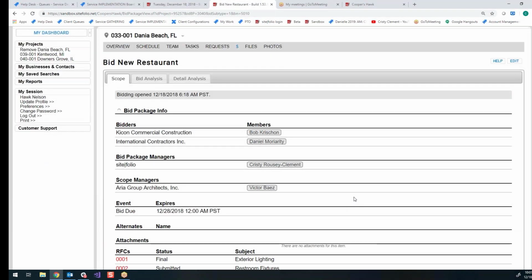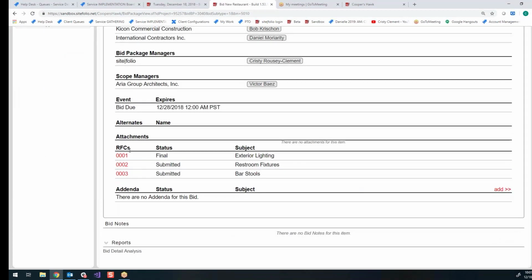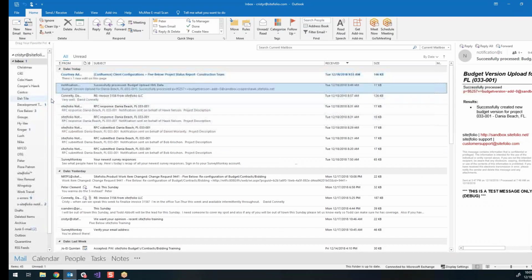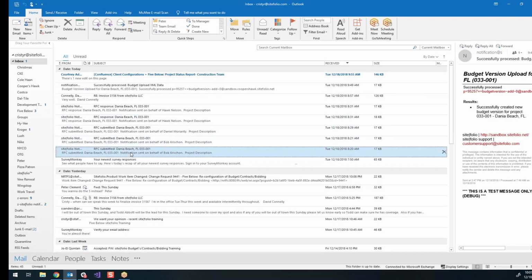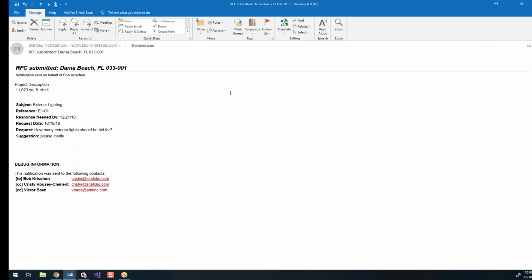So on the other bid package, I had some RFCs that were created by the bidders. So I wanted to show you how you would answer those. When the RFCs come in, there's going to be a notification that looks like this. RFC submitted. And I was wrong yesterday, Jen. When the RFC first gets submitted, it doesn't go to all the bidders, just the answer goes to all the bidders. That makes sense to me, yeah.